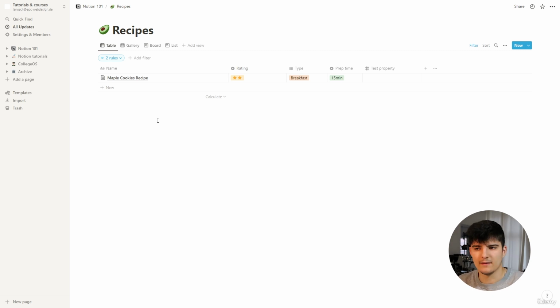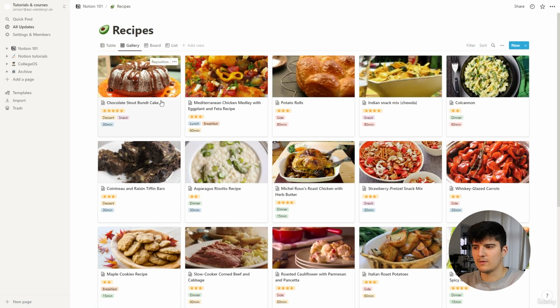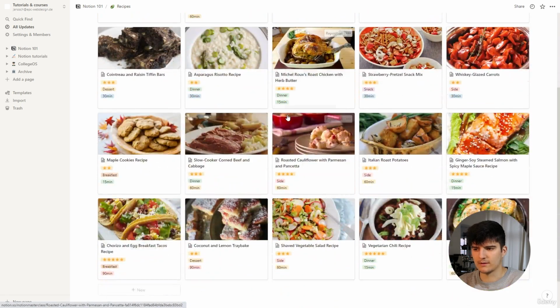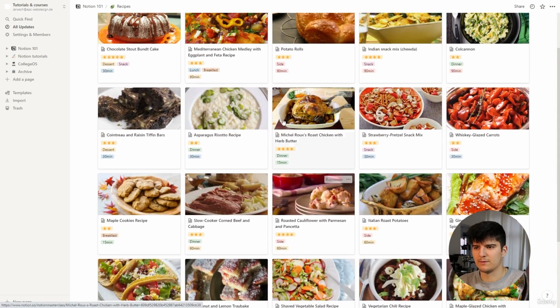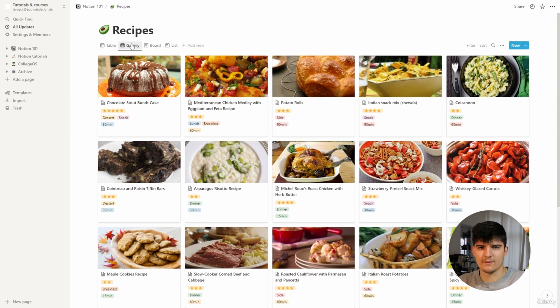They're still in our database, but we're just not seeing them in this current view. So if you go to a different view that doesn't have all these filter rules applied, like the gallery view, for example, we still see all of our different recipes just like before, because this view obviously doesn't have any rules applied. So that's where we see everything.